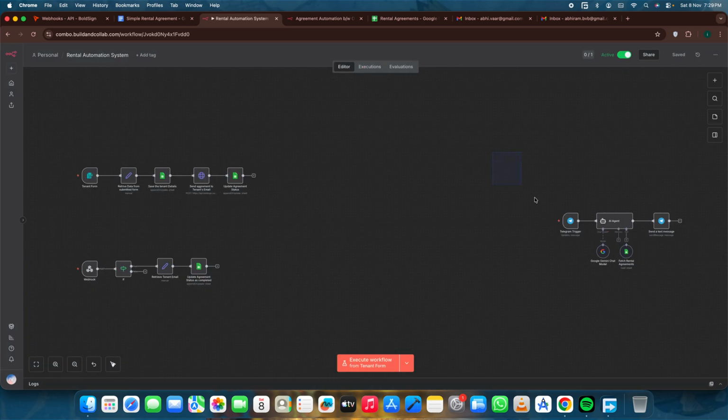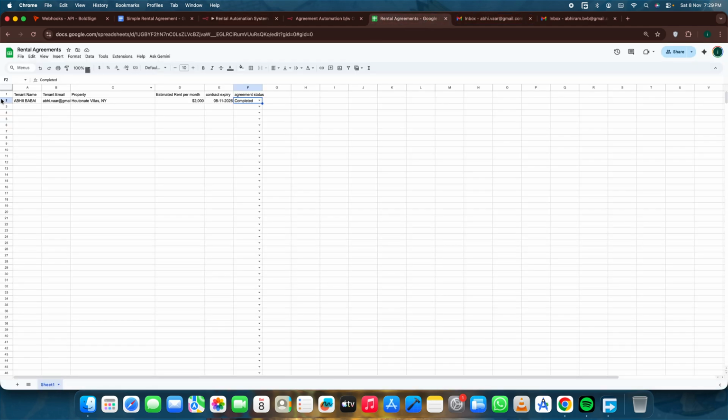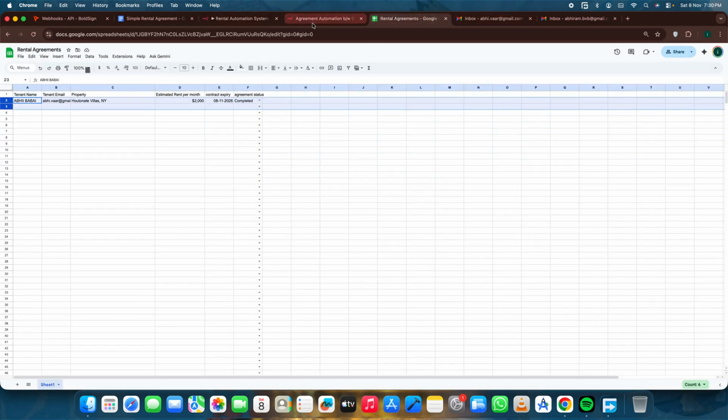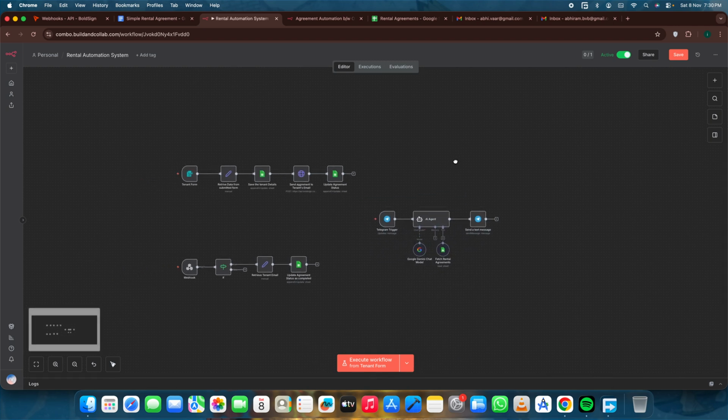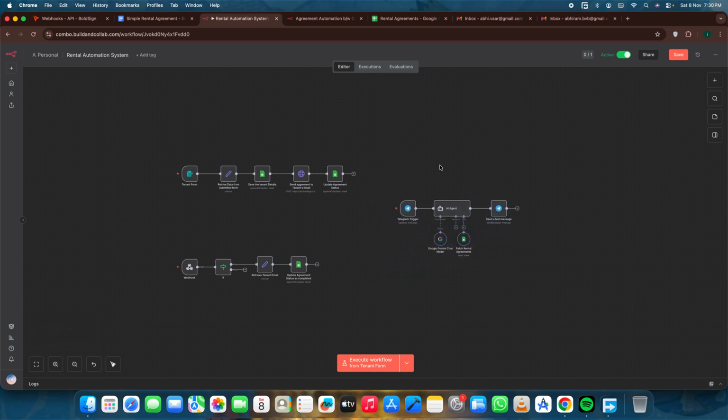Just give me a moment. And by the way, I forgot to mention this: I created a simple Telegram trigger, so that the owner can simply ask in a Telegram message about the agreement statuses, the tenants, and the estimated rents combined. Rather than going and doing every single thing manually in Google Sheets, the user just needs to ask in Telegram.